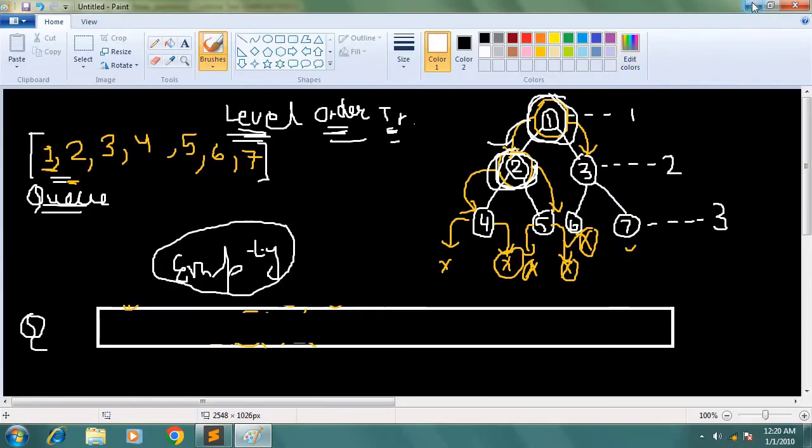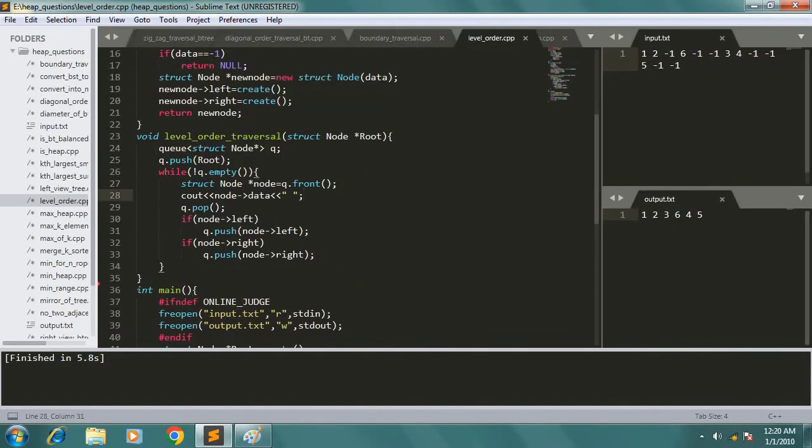Clear? So after that, what we have done, we have created a queue of node types. We have pushed the first root node into the queue, and the condition is until the queue is not empty. So I can say while the queue is not empty, what we will do is, whatever is present at the front of the queue, we will take it temporarily in the node variable, and after that print the data of that node and simply pop it.